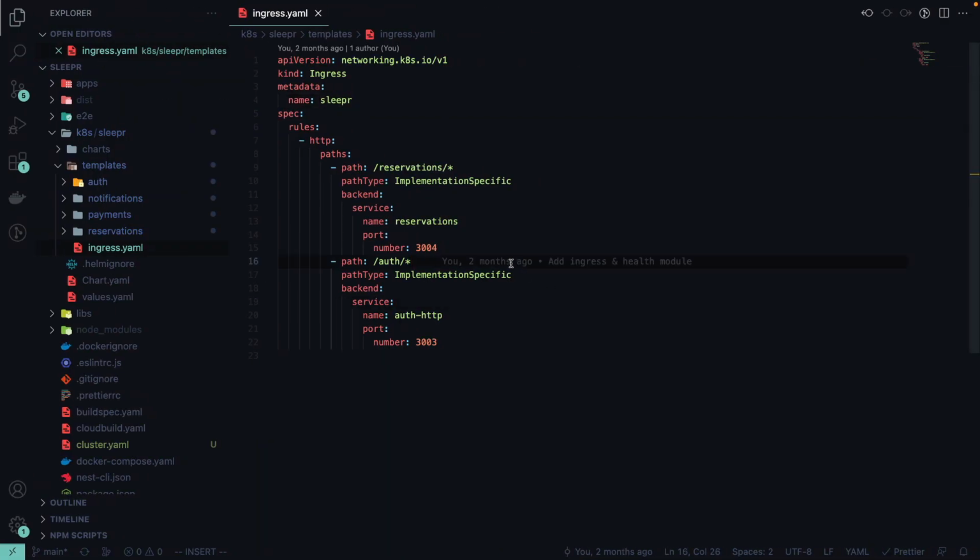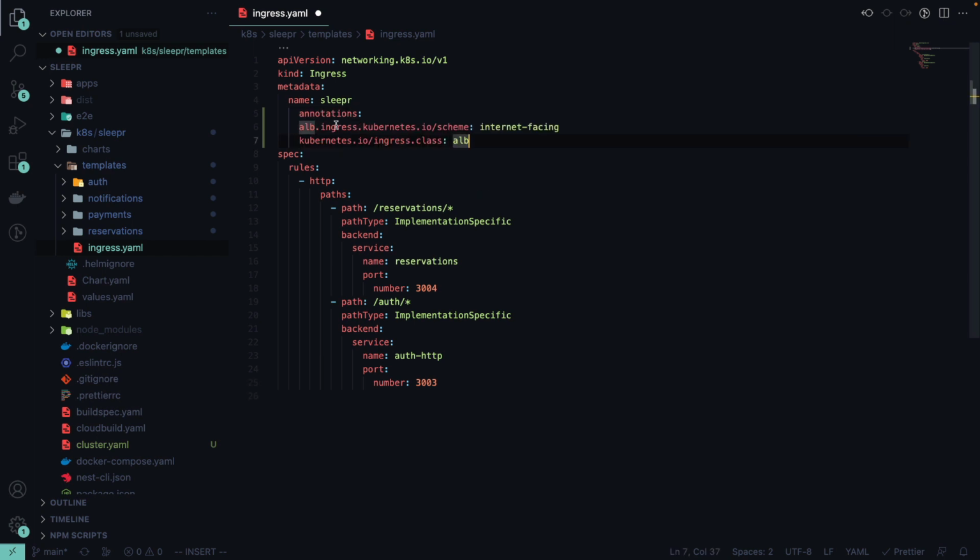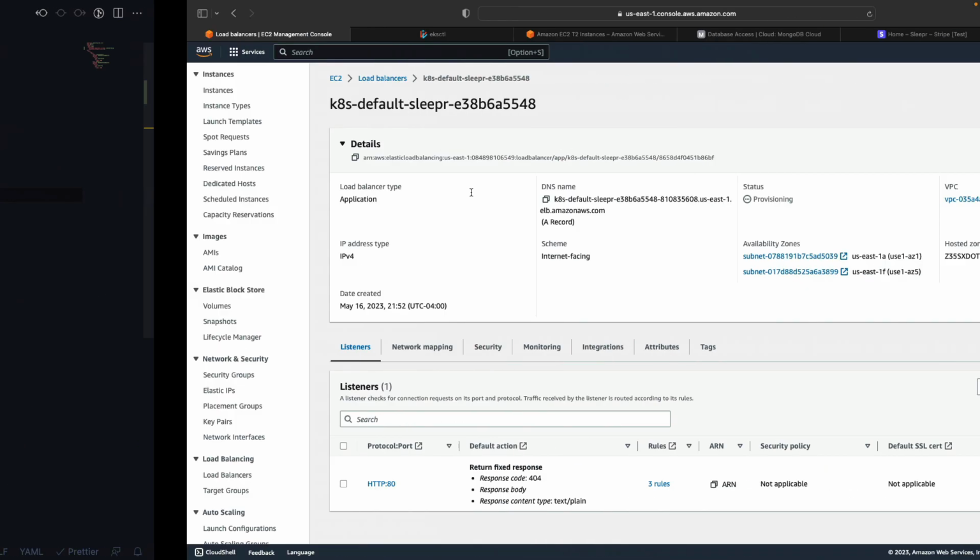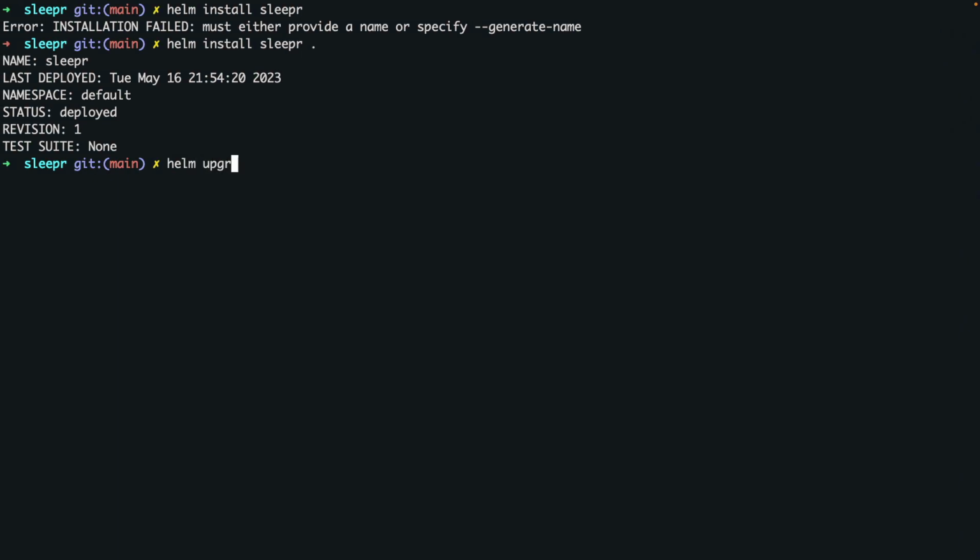Now finally, in order to tell the load balancer controller about our ingress resources, we need to include some annotations on our ingress. So let's add a new annotations section here where we define two new annotations. The first of which is going to be alb.ingress.kubernetes.io/scheme internet-facing to make sure that this load balancer is attached to a public subnet that is externally facing. And then we provide the Kubernetes ingress class ALB to provision an application load balancer. So let's go ahead and save this, and then we can run helm upgrade sleeper and provide the root path here.